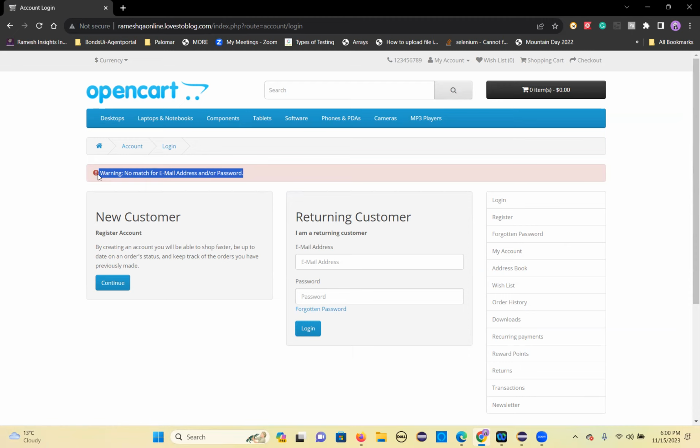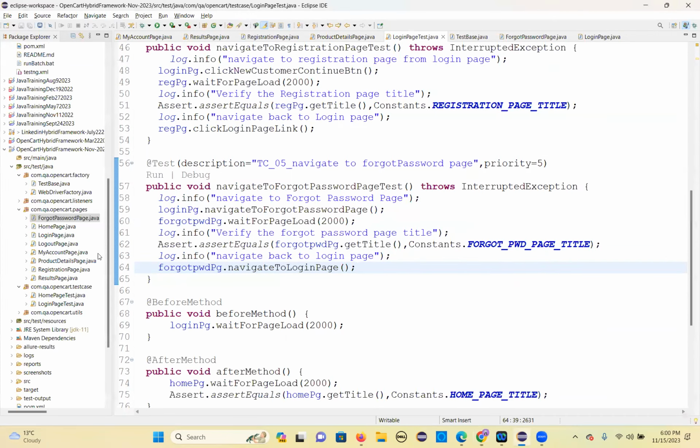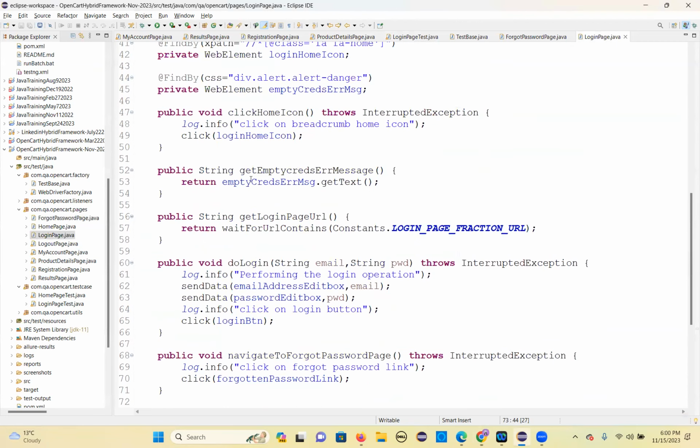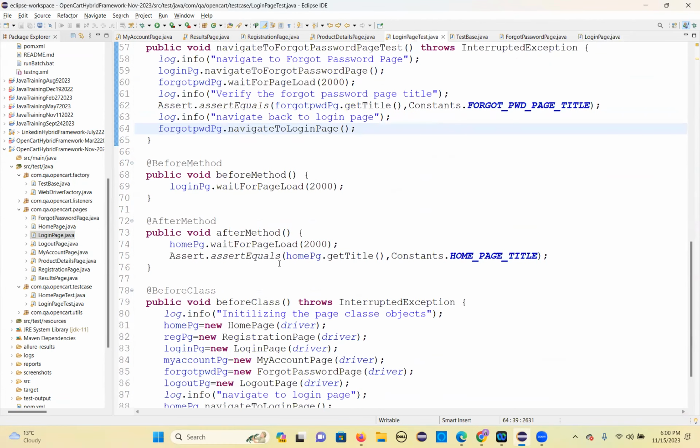So let's do the empty credentials login test. Remember this, we can get it. I think we are getting a method, right? To get that message, there is a method we have written: get empty credential error message. Okay, this one. So this method you can reuse there. Okay, so write the test case.